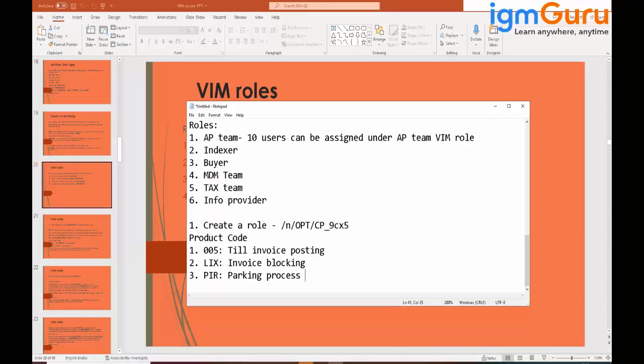So that is what we call a parking process. Now this parking process is a big no whenever your client recommends, "No, I want a parking process in the system." Why should we say no to the client for the parking process? Because the invoices themselves are parked in the VIM, right? Then what is the meaning of having the parking process again in the VIM screen? So we should always say no for the parking process.